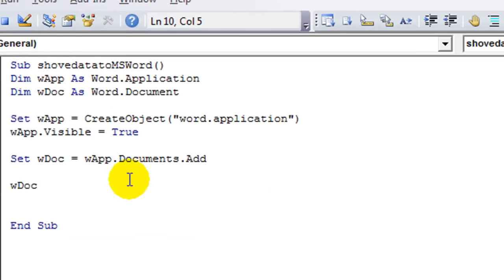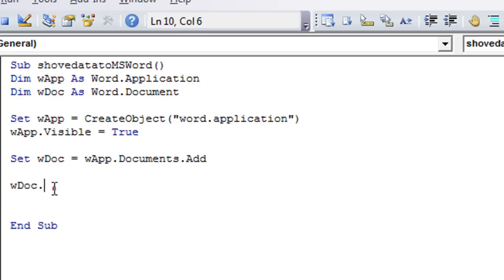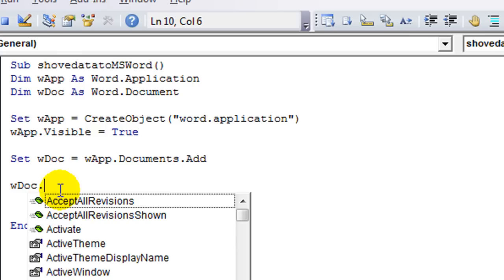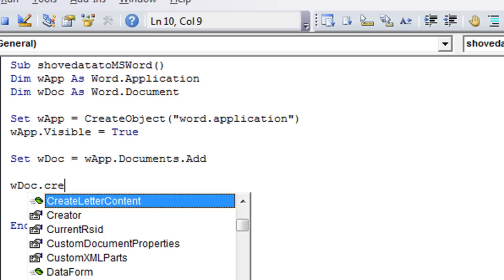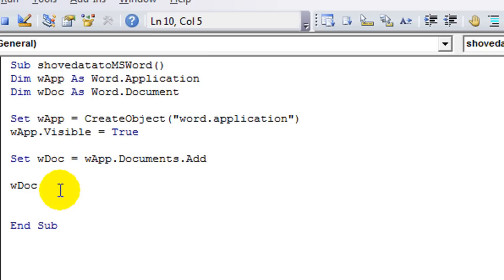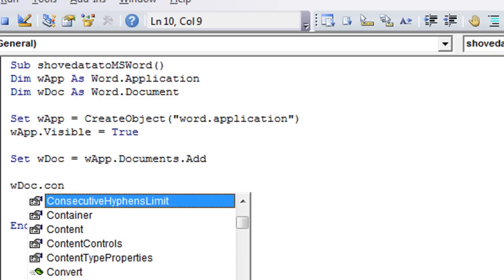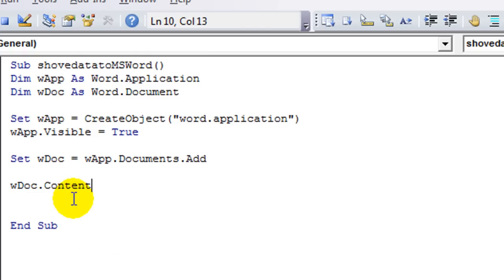Alt F11. So we're going to go back here, wdoc dot. You notice ever since we declared these two things, we now have features after we put a period. So wdoc, that's our current document that we just opened up, dot, what is it? Is it create? I know it starts with a C. Okay, I think it's content. wdoc.content.